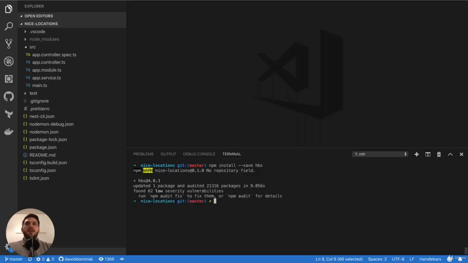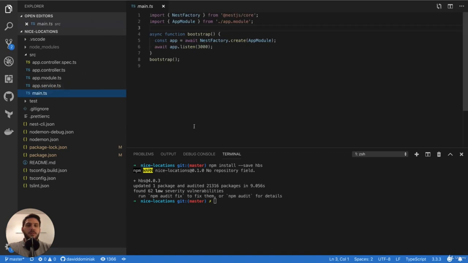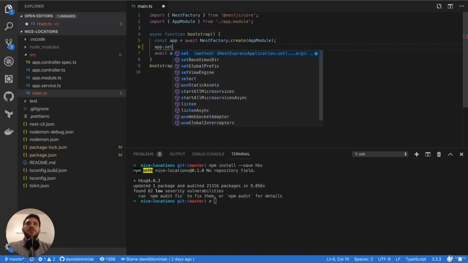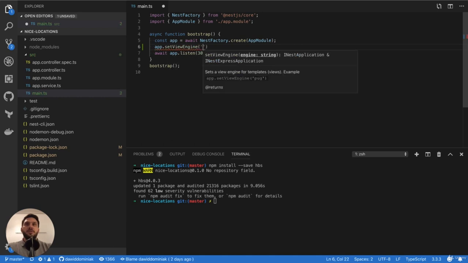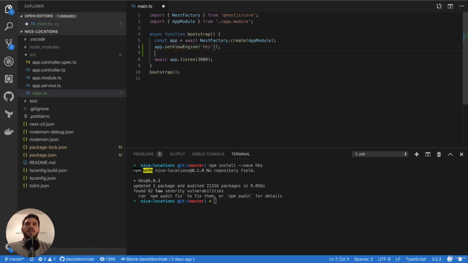HBS is a plugin for an Express of Handlebars template. So don't worry, it's a proper name. We need to set up Handlebars in the main TS file also. To do it, we need to use the method app.setViewEngine. And it's super easy. app.setViewEngine and hbs.